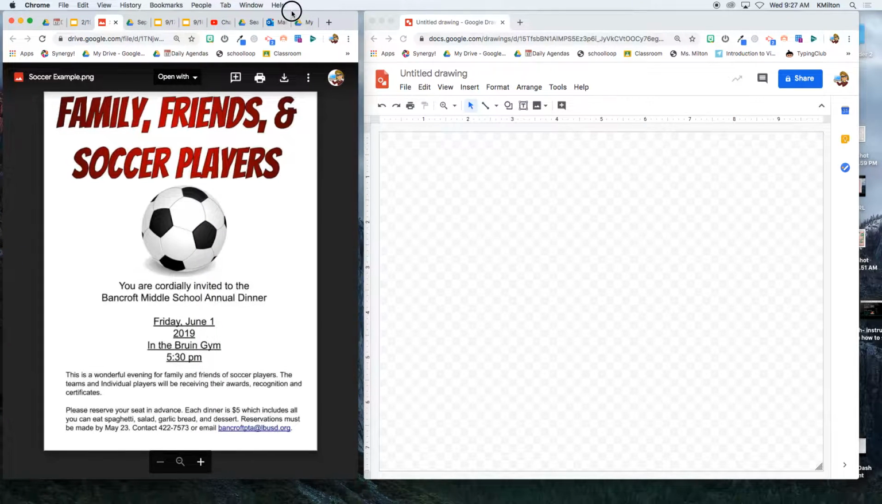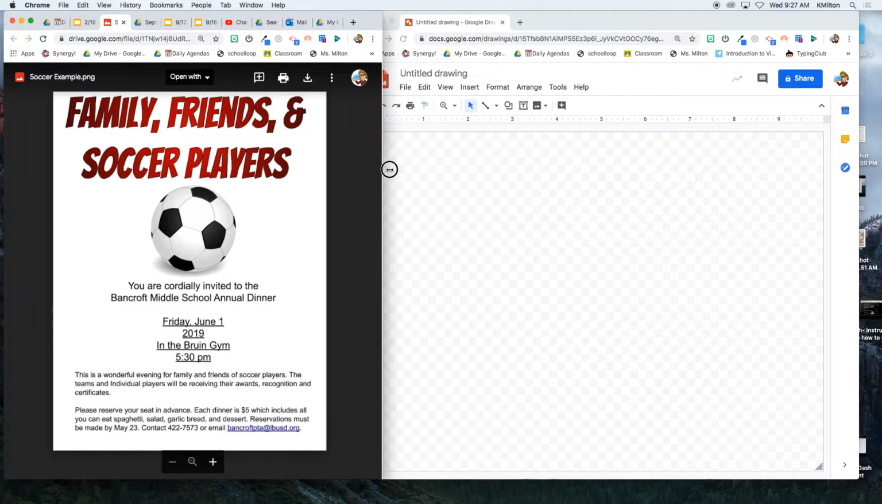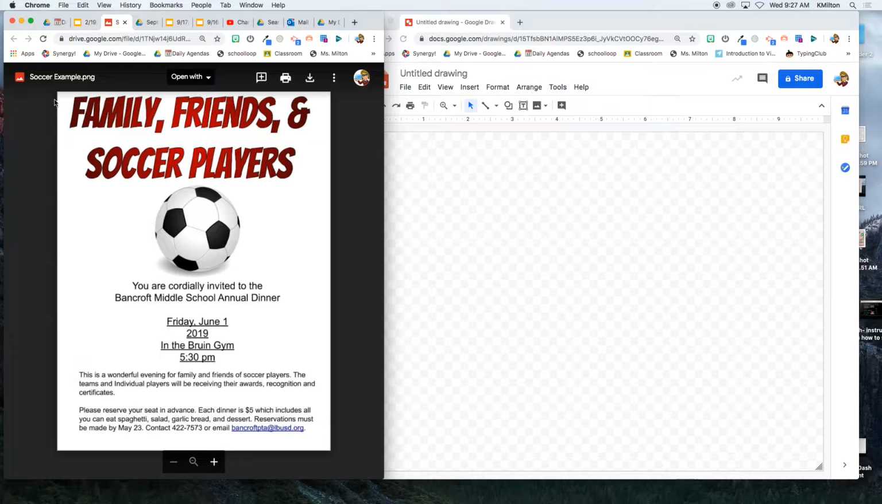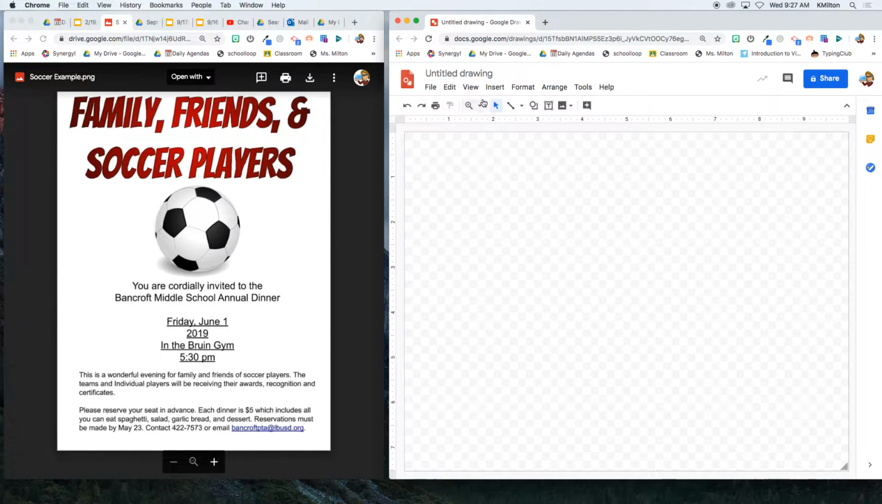Okay, to get started, you need to split your screen so that you have the example soccer flyer on one side of your screen and you have a Google Drawing new document on the other side of your screen. Once you get here, you can go ahead and name it up here soccer flyer. And our goal today is that we're going to make our soccer flyer look exactly like the example that's given.